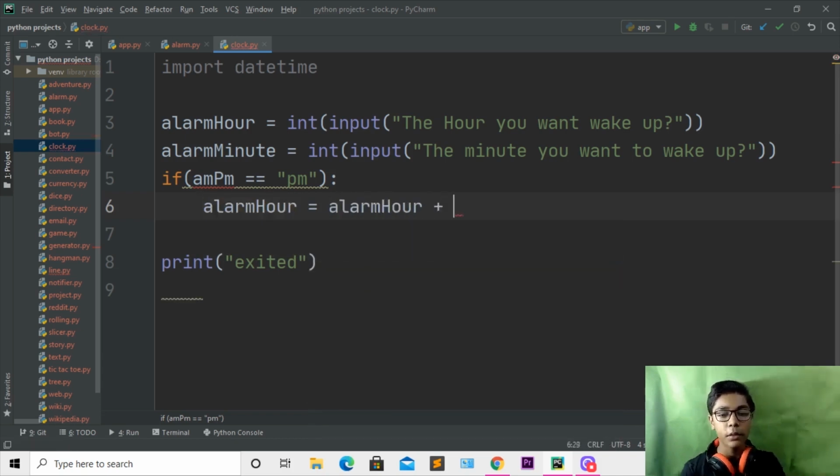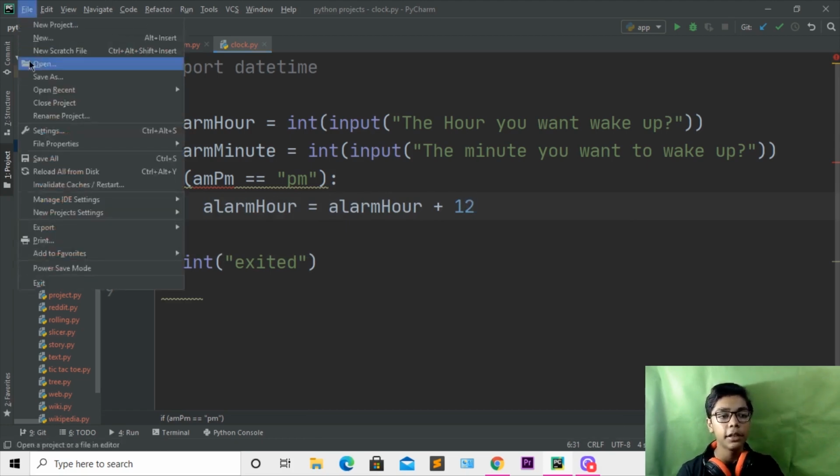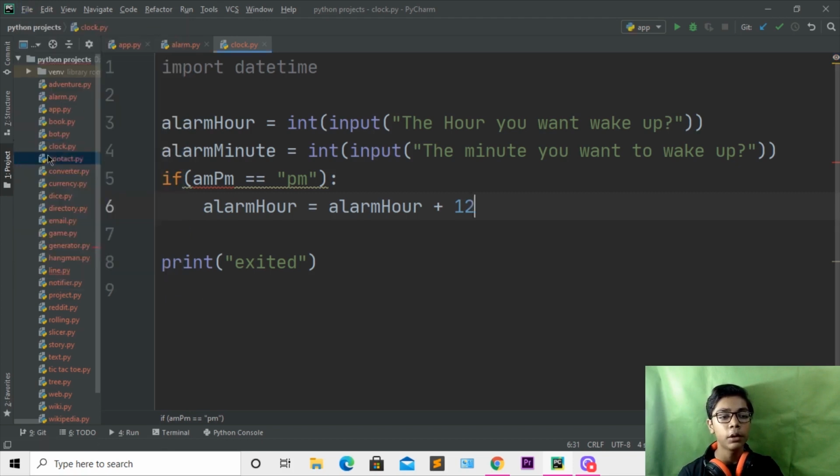and then I will be writing plus 12. When you've done with all those things, you have to hit the save all button, or you can also save that, but I will be hitting the save all button here. So you can see now it is good.